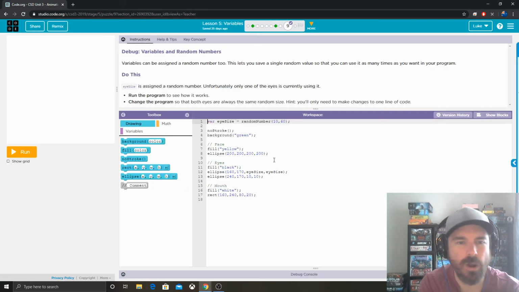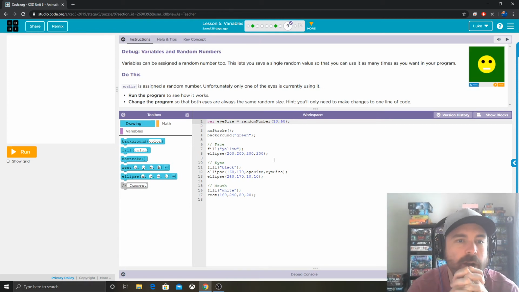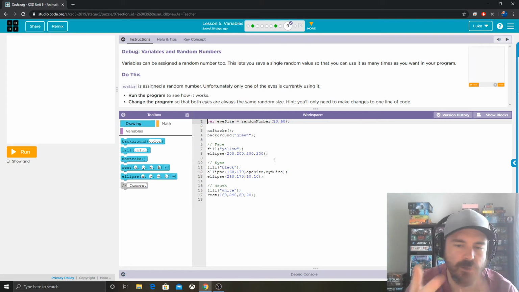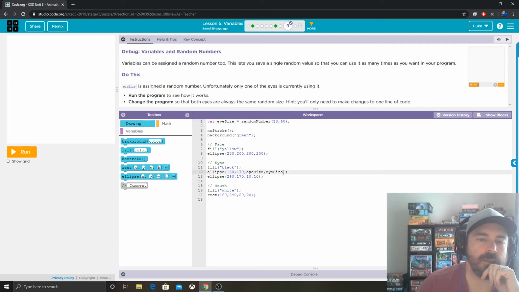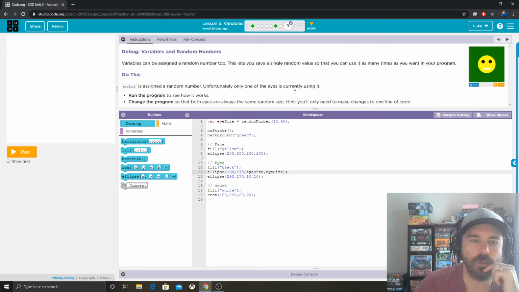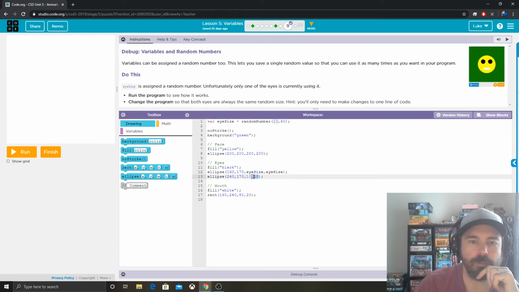And if I go to number 9, I think this is the bigger one. Variables can also be assigned a random number. So what this lets you do is pick a random number, assign it to the variable, and then reuse that same random number multiple times. So down here, this is actually, I think, already done. I size is assigned a random number. Unfortunately, only one of the I's is currently using it. So if I run the program, you can see one of those I's is using the random number, but we want both of them to use it.